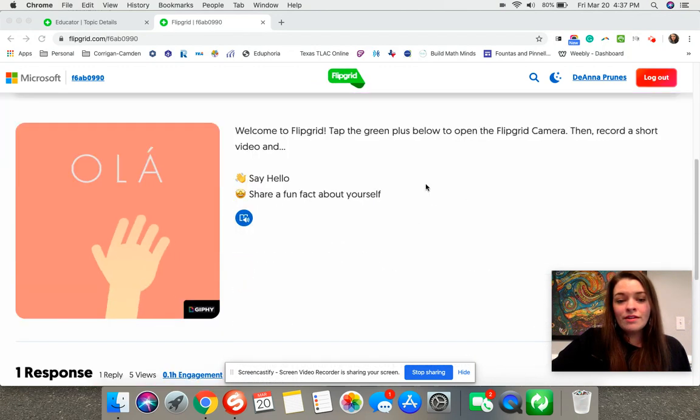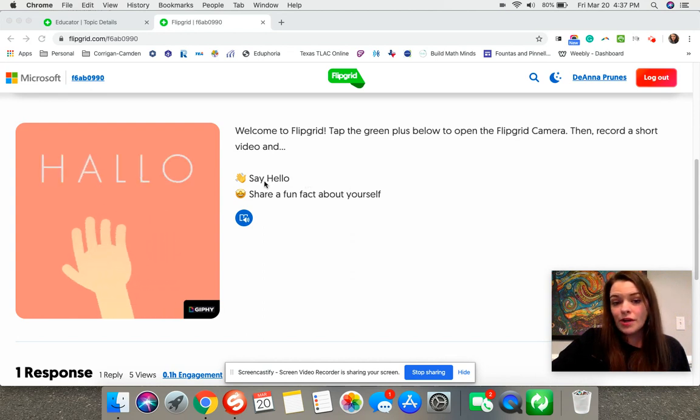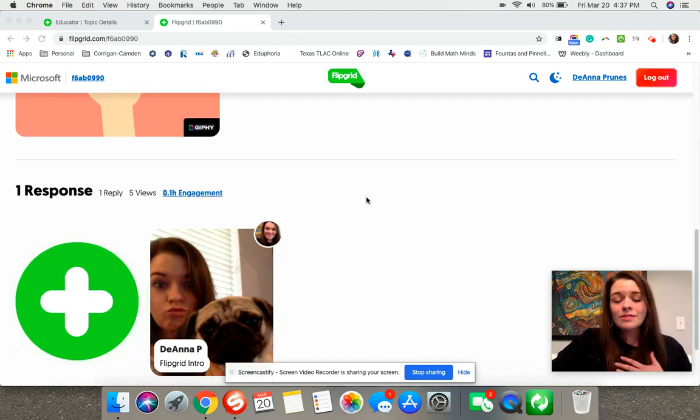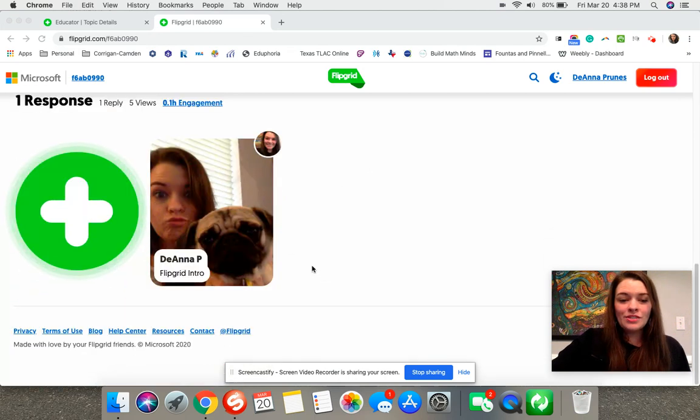There's our grid. This is where I would have my directions. These particular directions, I didn't change them. This is what's going to come up if you create an account: say hello, share a fun fact about yourself. I was not on task and I did not follow directions because that's not what I did. But here is my video of what I posted. If I'm a student and I'm wanting to post my video for the very first time and say hello and something about myself, I would click this green little plus sign right here.